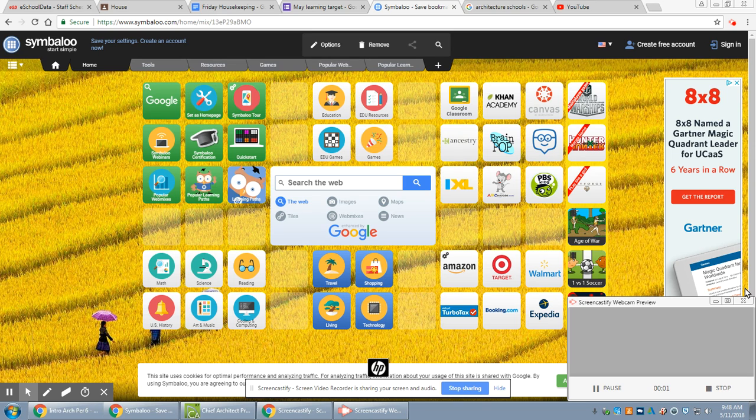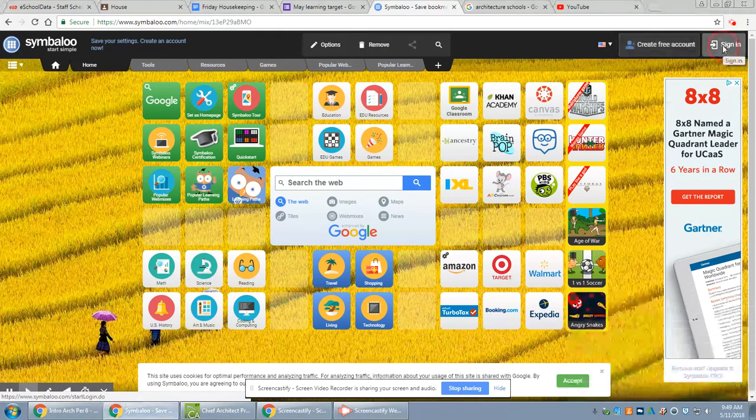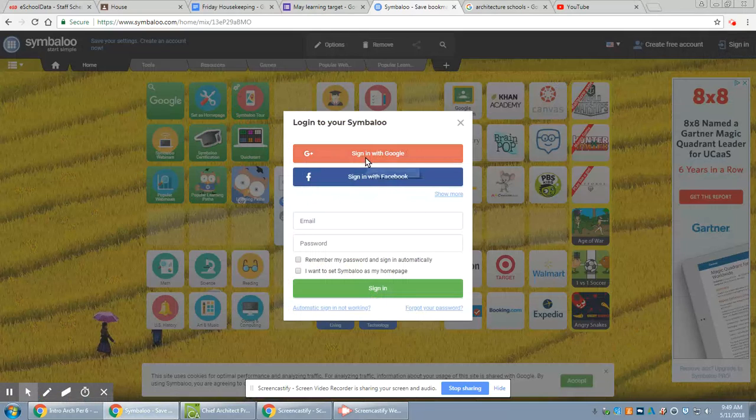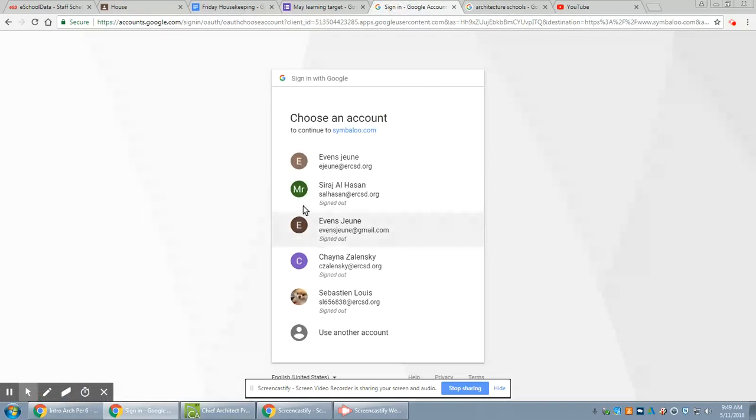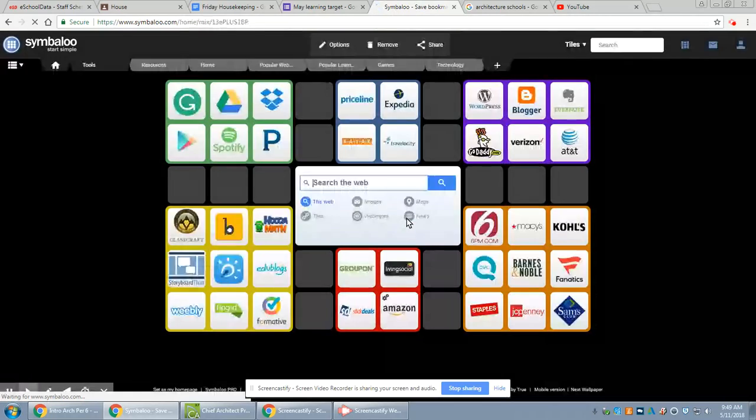All right, today I'm going to show you basically how to create a Symbaloo personal web page. So first thing you have to do is just go to sign in. You could just use your Google account from your school to sign in. So I'm just going to click on Google. Then from there, it's going to ask me basically to type in or to select my username. I'm going to select my name right here.